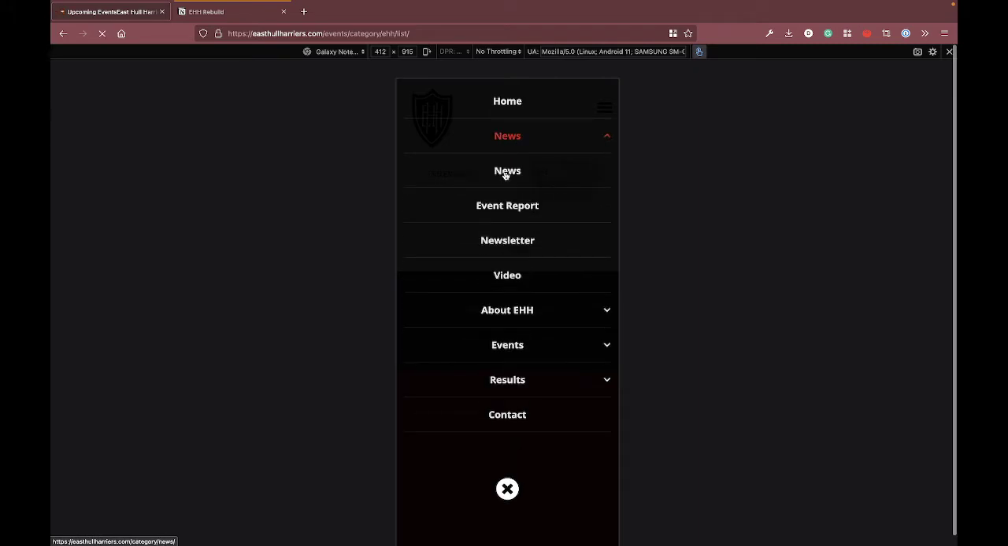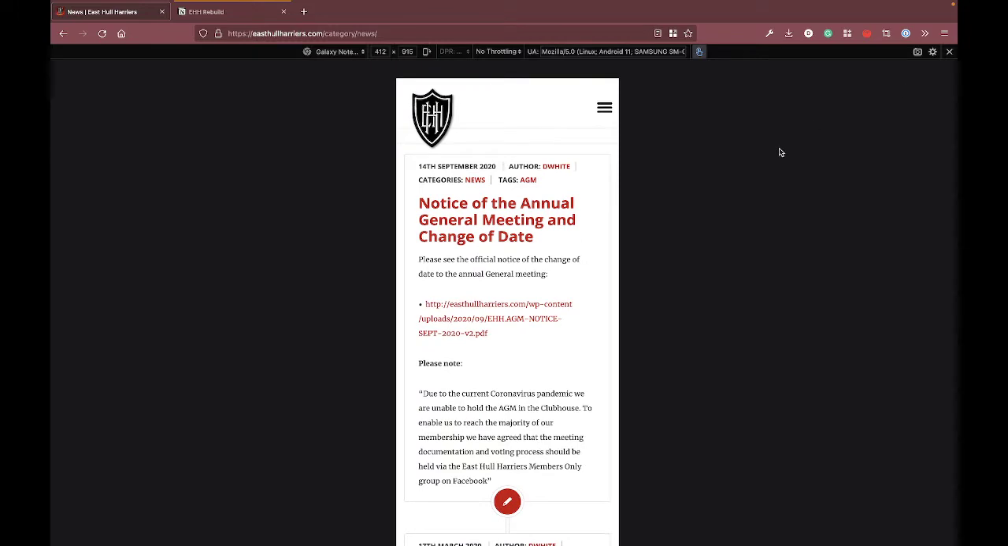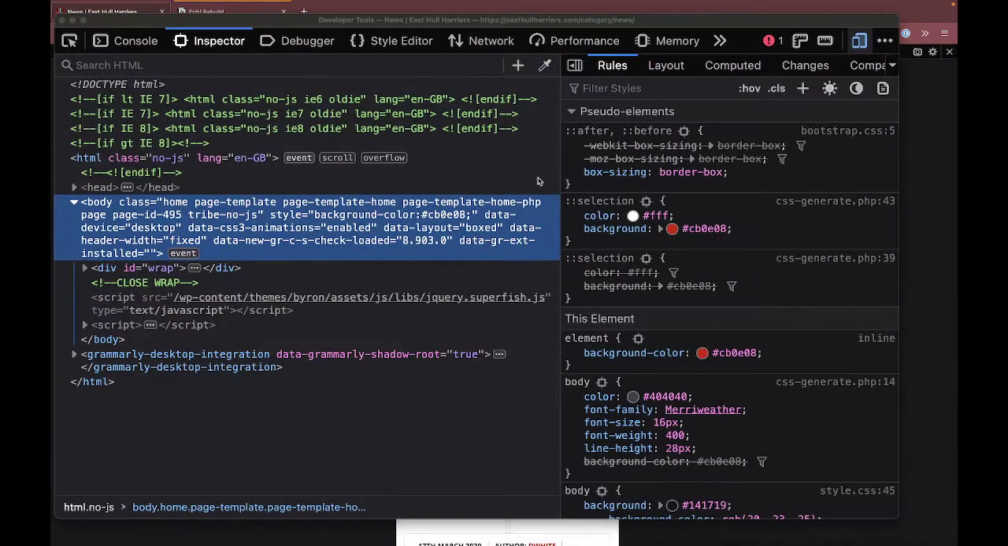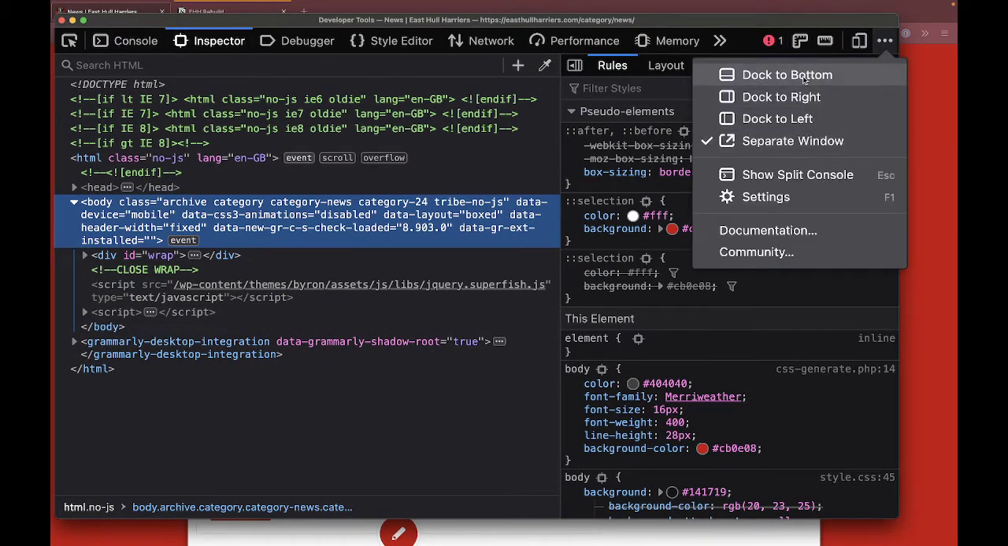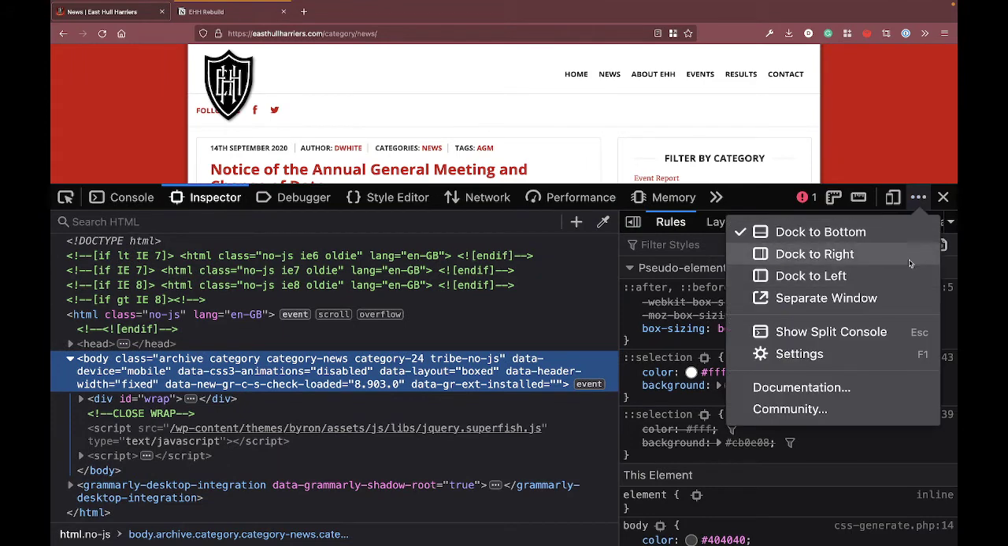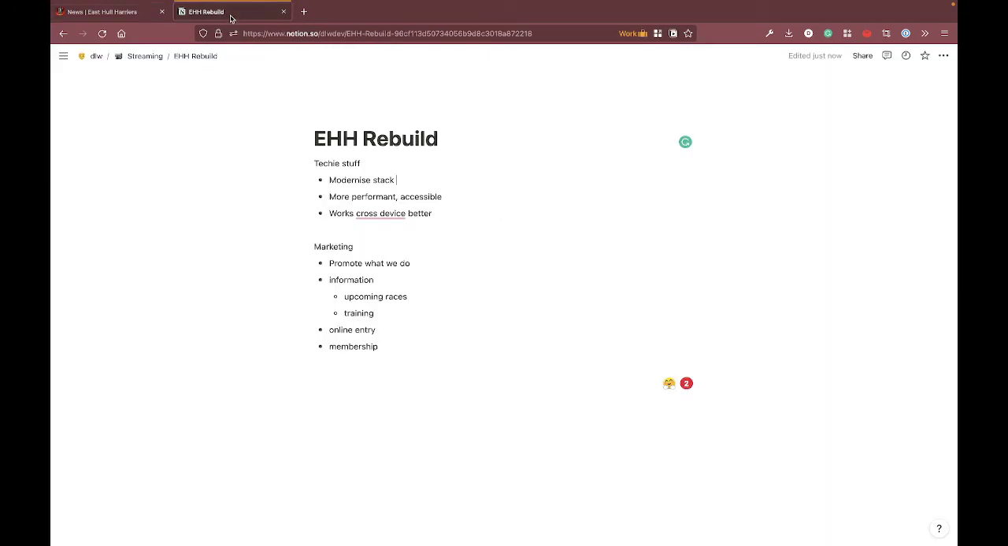Let's see if the news actually still works. Okay, that still works. So, right, where's the developer tools gone? Actually, I'll dock that to the bottom, that's to the right for later. So, I'd like to use Remix. Well, first before I move on.